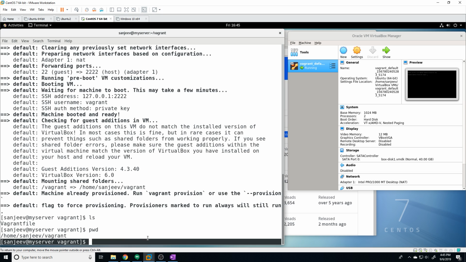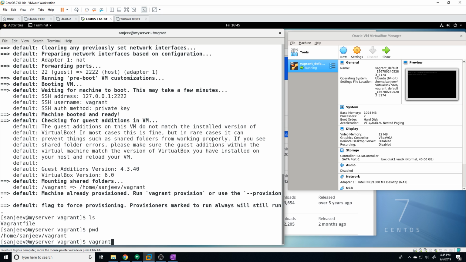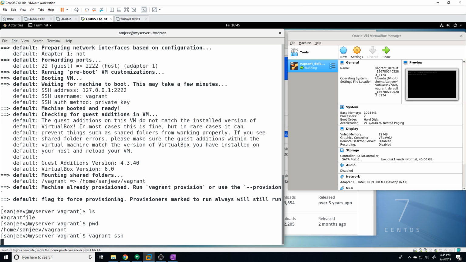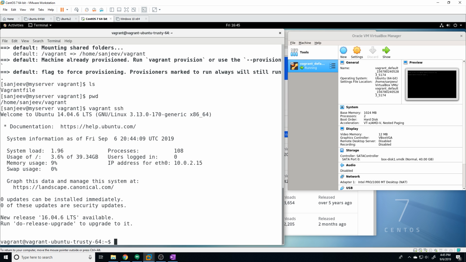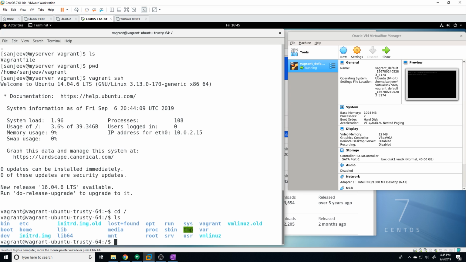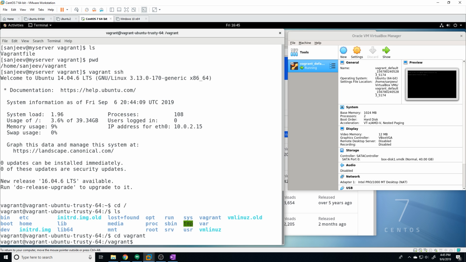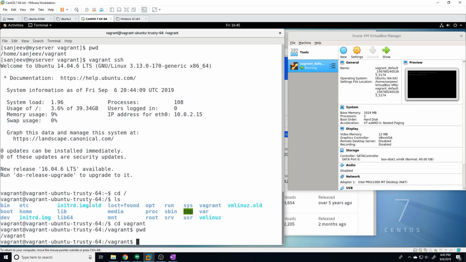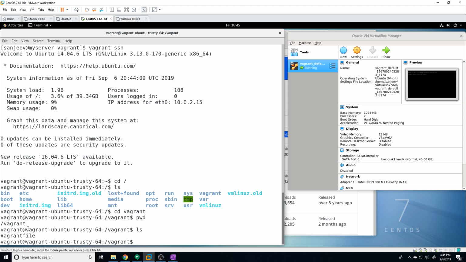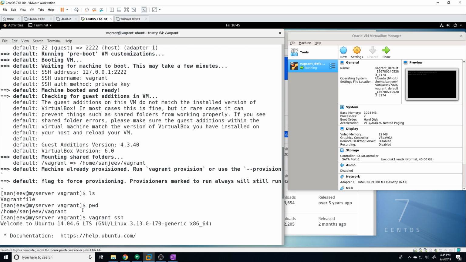So if I connect to that virtual machine real quick using Vagrant SSH, and here, if I go to the root directory, there's a folder called Vagrant. So if I cd to Vagrant, and just make sure you understand the path is just /vagrant. If we do an ls, you're going to see that there's a Vagrantfile here. And the thing is, this Vagrantfile is exactly the same as this Vagrantfile right here.